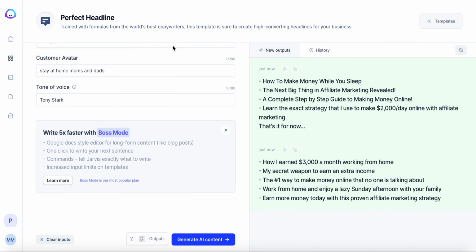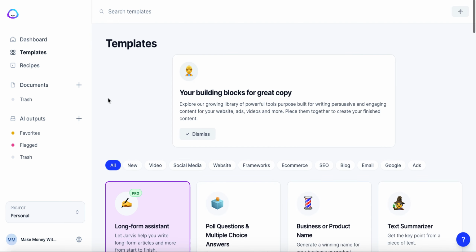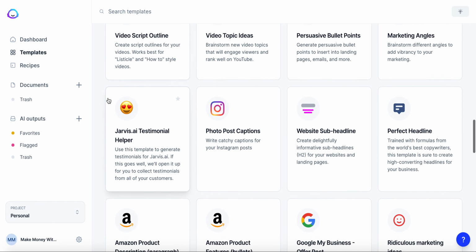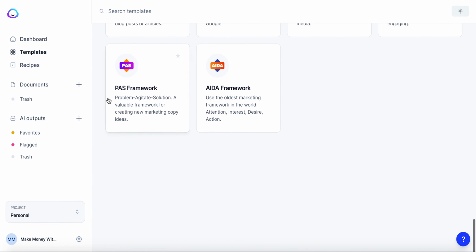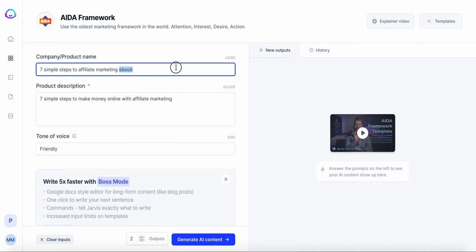Okay, so then I'm going to go back to my dashboard, and then I'm going to go back to the templates again. And then I'm going to go down here and I want to find, let's see, it's usually on the bottom. It's called AIDA framework, which means attention, interest, desire, action. And then the PAS is another one that you can use as well. But I'm going to go ahead and use the AIDA framework, which is, according to them, the oldest framework in the world. So I'm going to go ahead and just blank this out because it's not required.